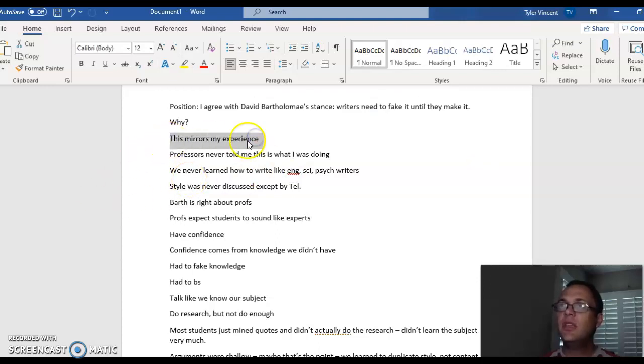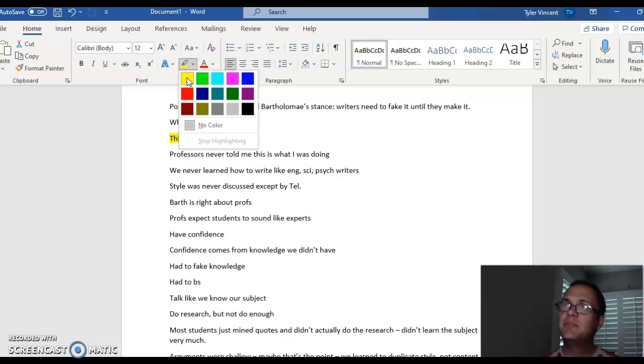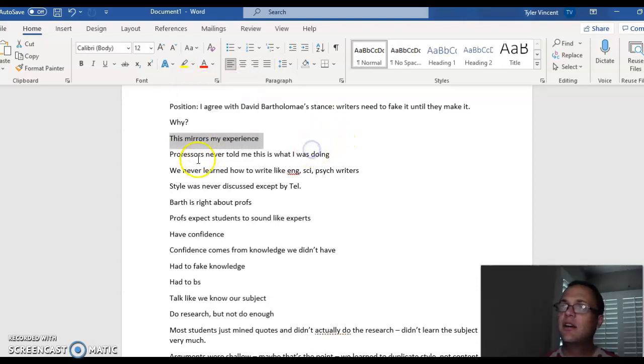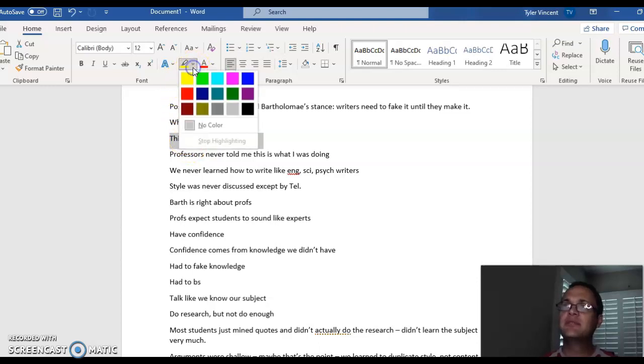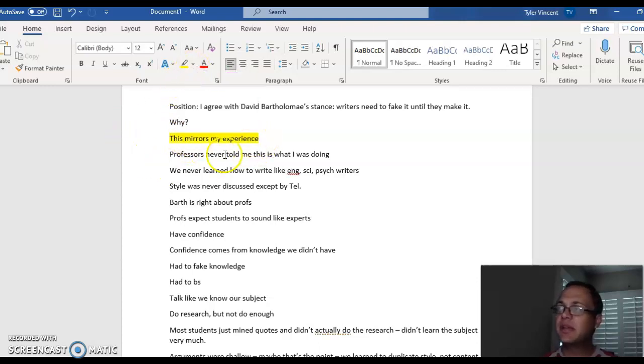So, what I'm going to do is pick a color for each of what I think are the broad topics in this bit of free writing. So saying that I believe Bartholomew's stance because it mirrors my own experience. From what I remember of being a first-year writing student, I had to fake it until I made it. I'm going to highlight that in yellow.